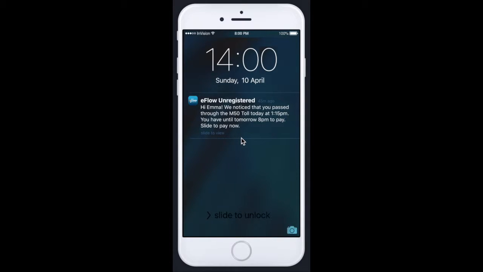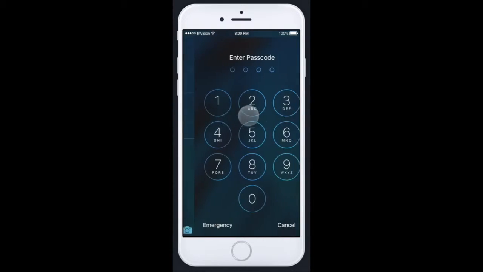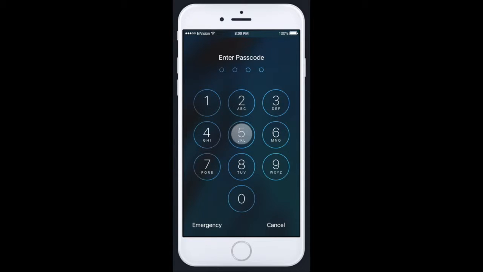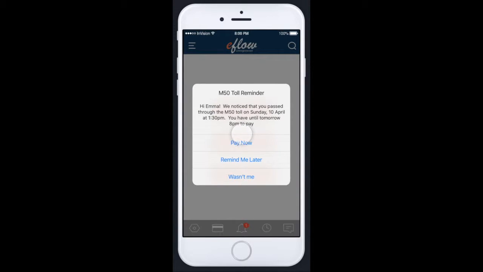And it starts with Emma receiving a notification from the eFlow unregistered app that she traveled through the M50 toll. This is a feature that uses geofencing in the coding of the app. Emma slides the notification to unlock the phone. It opens up the app and it shows her this notification.